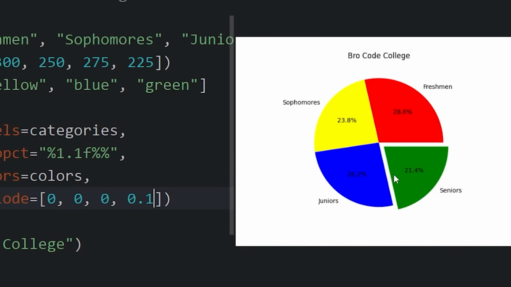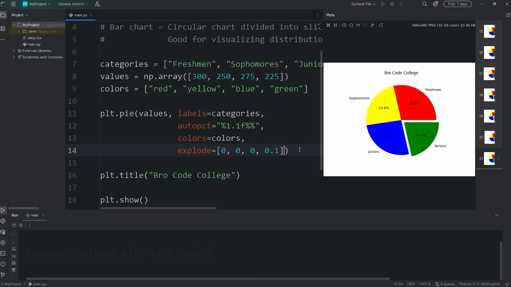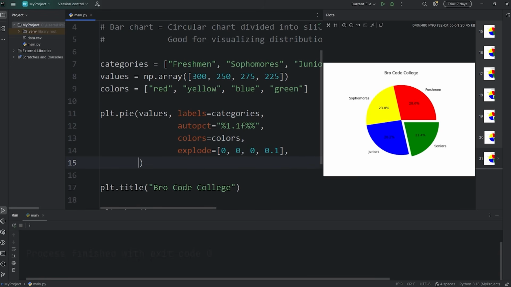Here's 0.1. Let's change that to 0.2. The distance traveled should be a little bit greater. Here's 0.3. We'll set that to be 0.2. That's pretty good. We can also add a drop shadow. Shadow equals true. And there should be a drop shadow for each pie slice.